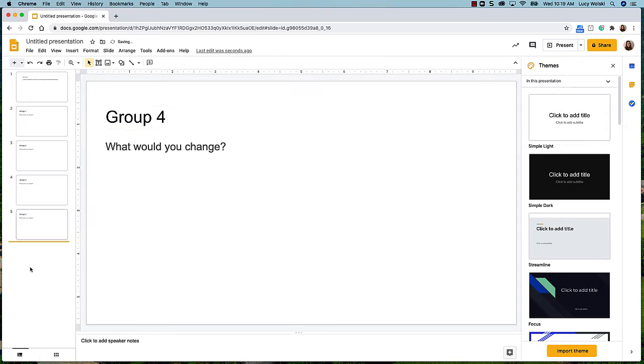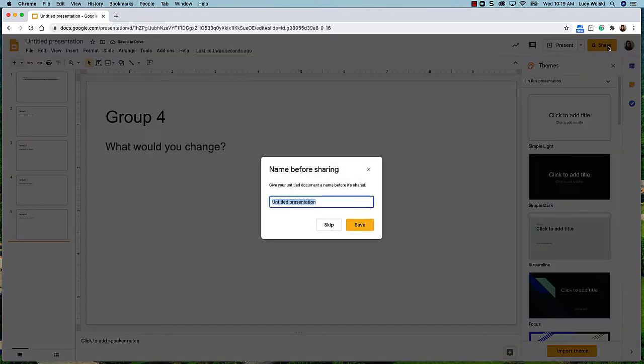And once I have the slides the way I want them, I can go to my share settings, give the slide deck a name. I'll go ahead and call it In-Class City Planning Exercise. And then hit save.